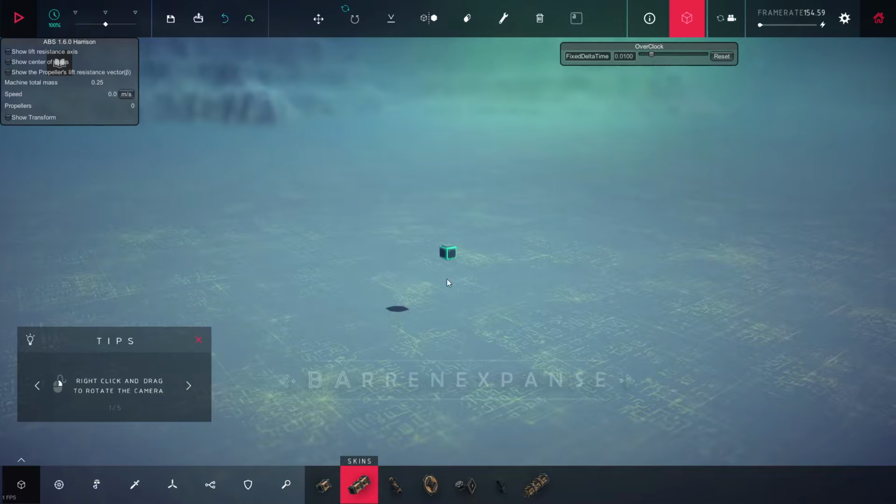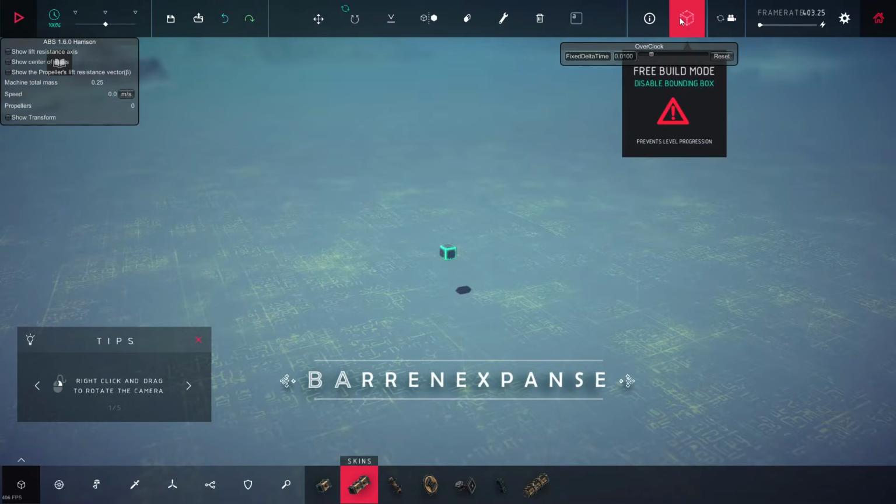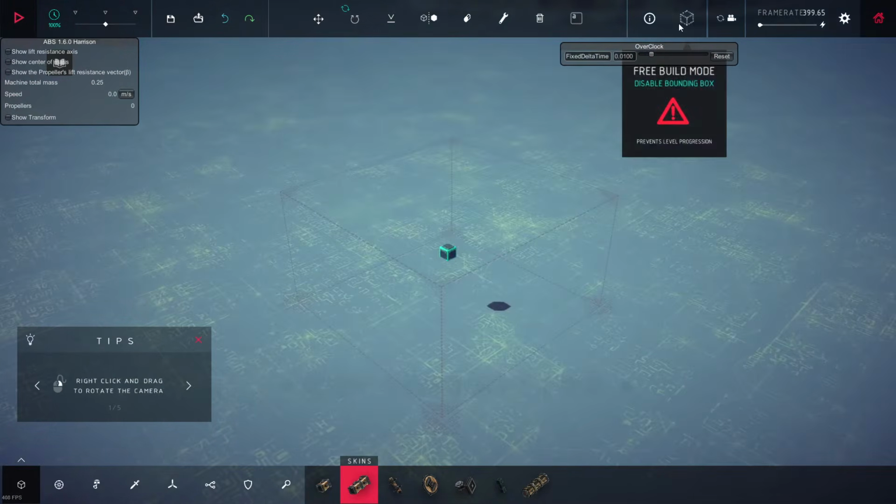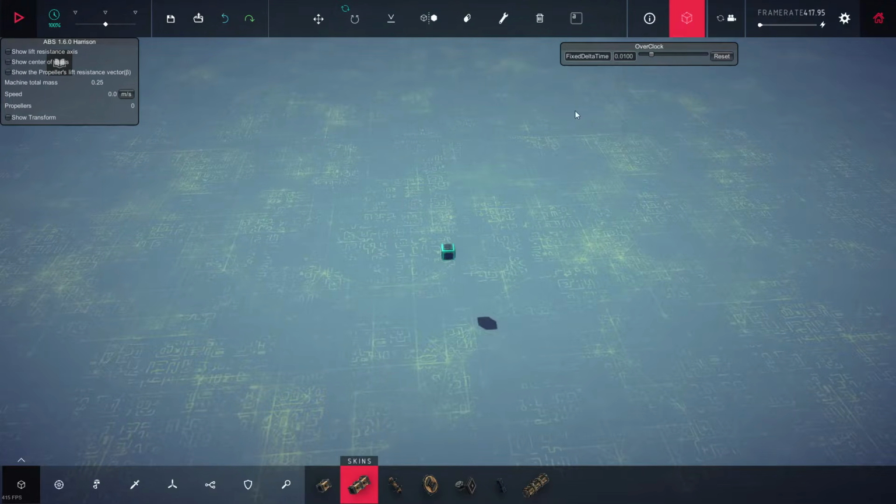Let's just go ahead and go to Barren Expanse. And this will, I believe, work in kind of every game mode. So I'm just going to get rid of the box because no one wants the box. Oh, yeah, you'll have to get rid of the box, by the way.